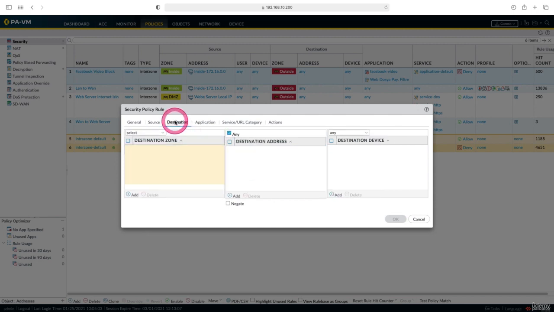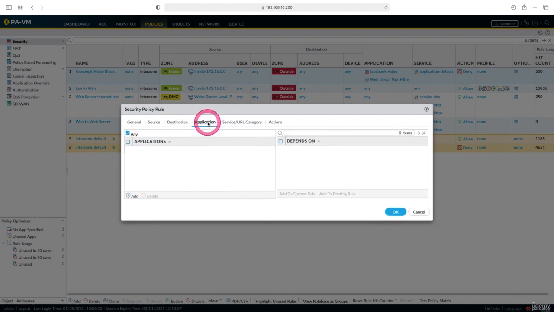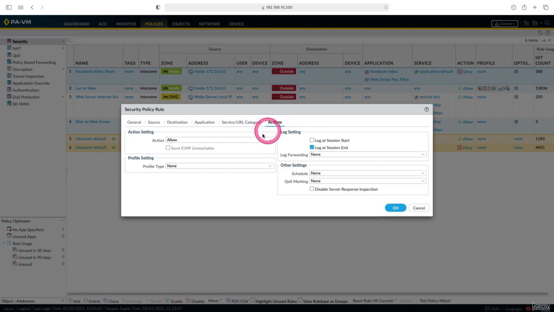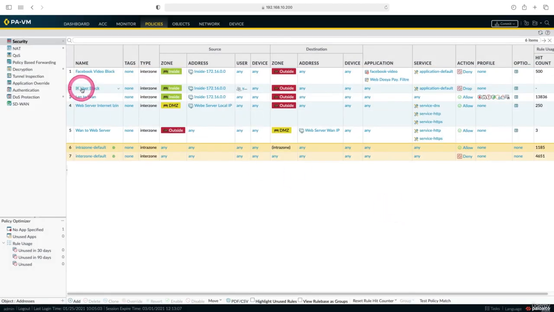In Destination Zone we choose Outside, we leave any as the destination address. Application any, the service can stay at default. We come to the action part, and we choose drop. Let's save our logs at the beginning of the session. Now we have created our rule to block IT users.